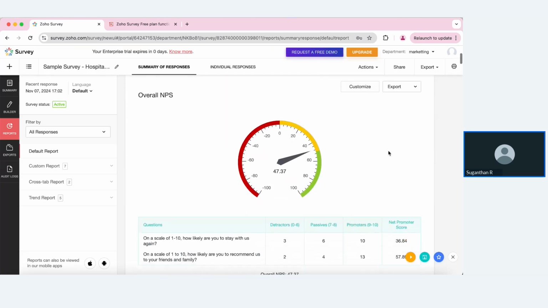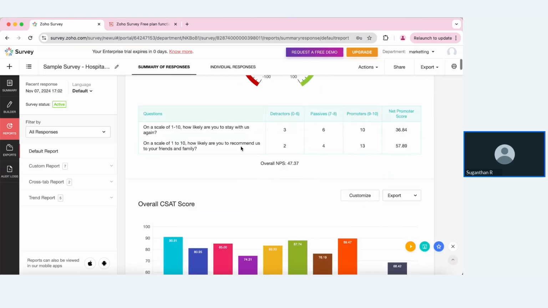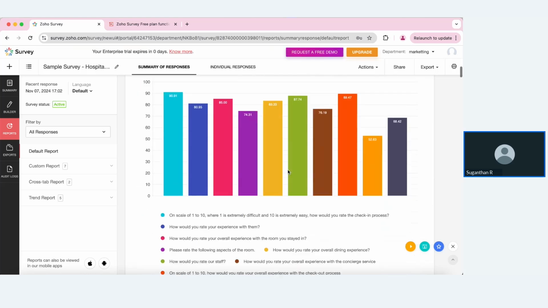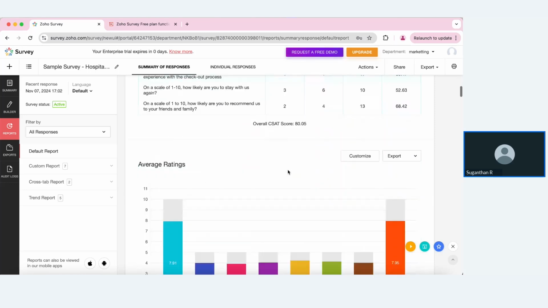So if you just scroll down, you look into the net promoter score. You get the NPS score by default. That's the overall NPS. This is applicable when you have multiple NPS questions in your survey form. And this is the overall CSAT score. This is applicable when you have multiple rating scale questions in your survey form. And these are the stats just below that.